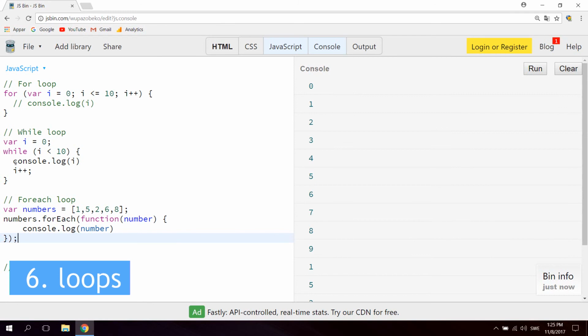Oh, sorry, I forgot to uncomment that one. So now, as you can see, we're getting every number of this array with the forEach function.